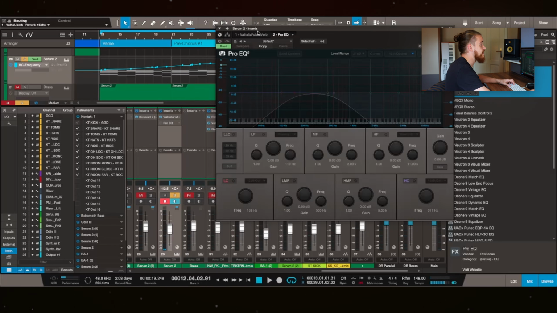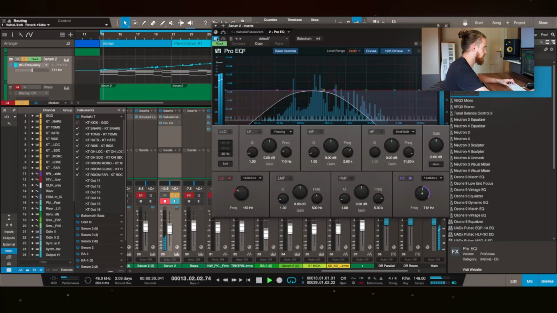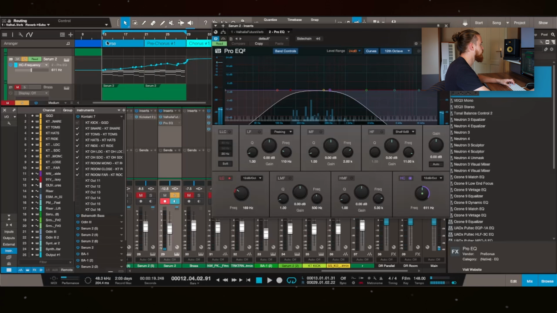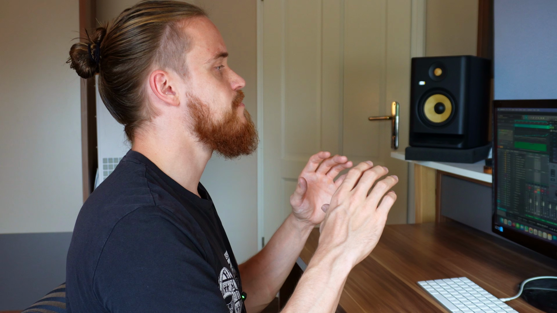And after that, I have an EQ automation. Let's look what that does. As you can see, it opens up. We have the verse and then we have the pre-chorus and it goes into the chorus and then it stops. And that basically makes the whole song getting bigger, having more frequency information. And that way the song builds.